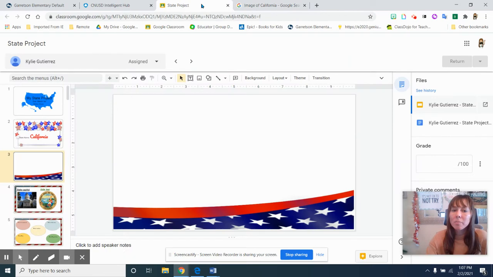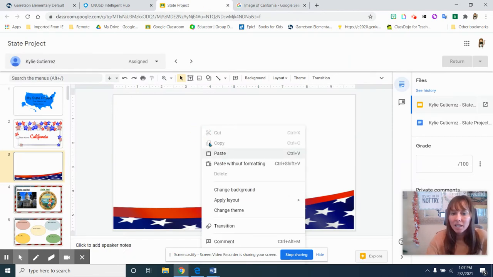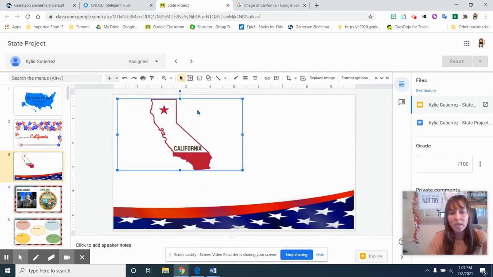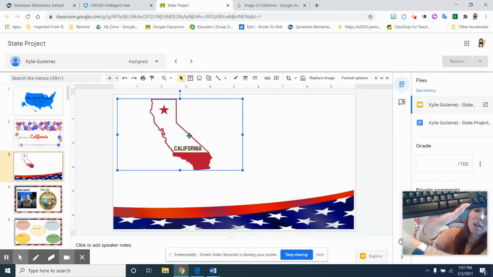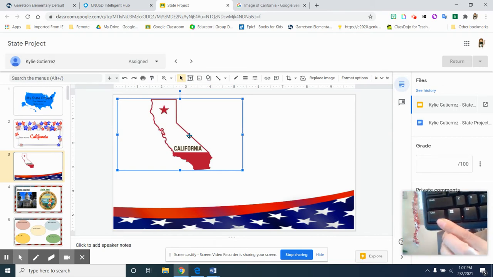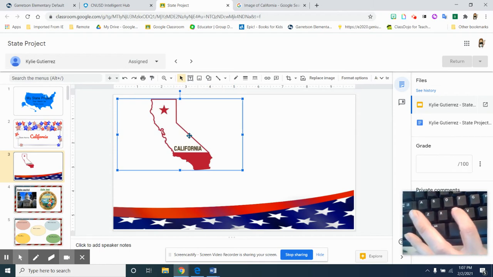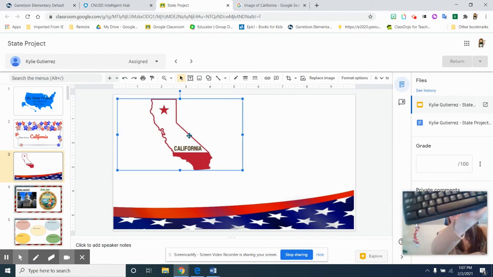I'm going to come back to my project and you can right click again and press paste, or you can just do Control V. Control V is pasting. Control C is copying. And what I mean by that is there's a control button on your computer. You're going to hold down Control and C to copy, and you're going to hold down Control and V to paste.